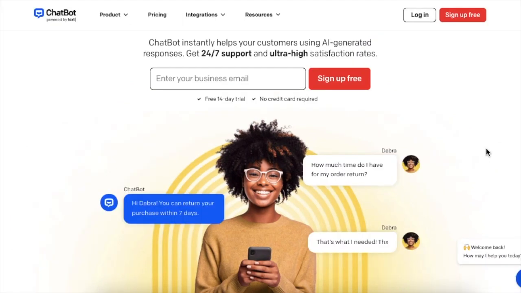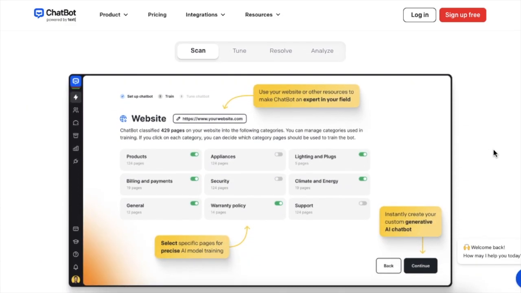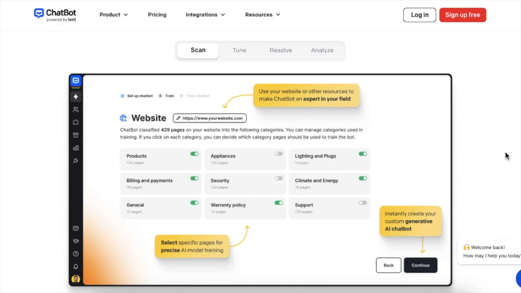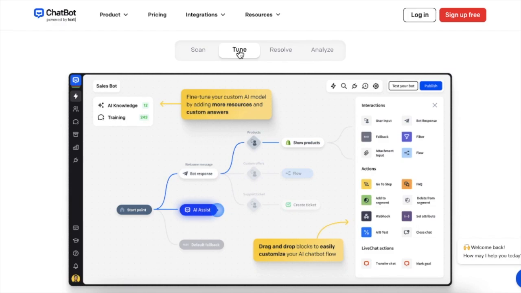Meet ChatBot, your all-in-one platform to design, create, and deploy chatbots effortlessly. This powerful tool is designed to make your life easier and your business more efficient. Whether you're looking to enhance customer support, boost sales, or streamline operations, ChatBot's got you covered. It's versatile and adaptable to any business need.